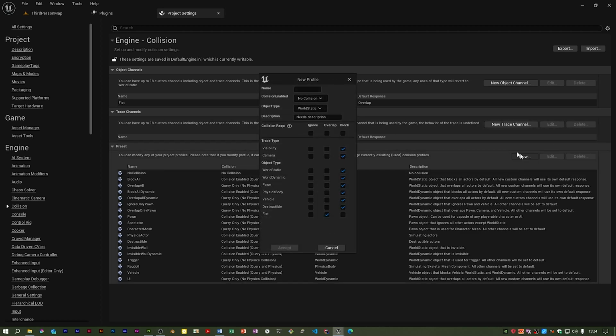So I need to create one. I'm going to call it Fist. Now collision enabled, we want to set this to query and physics. That's the usual one. Object type is Fist.